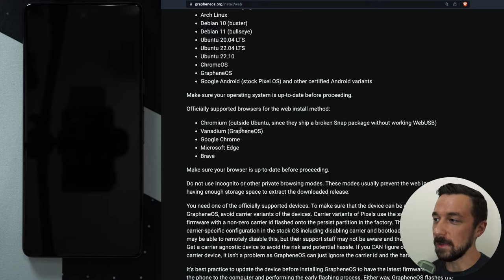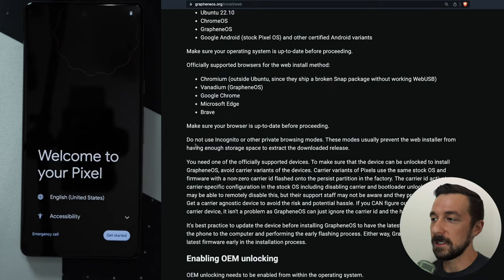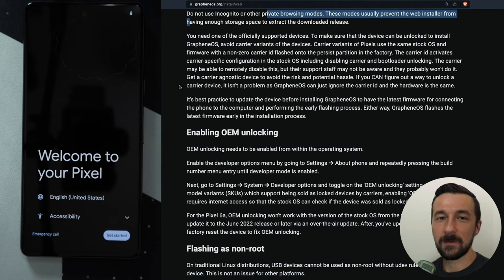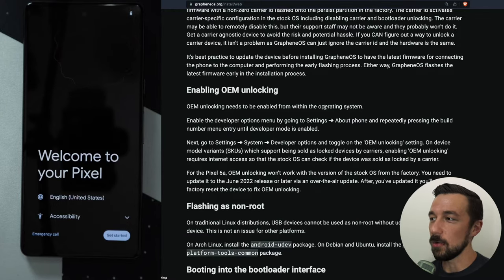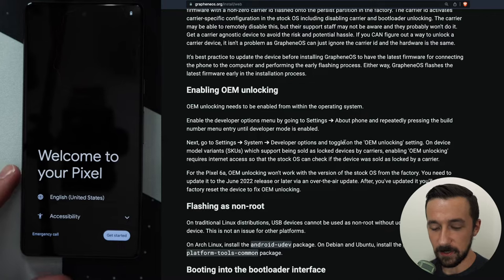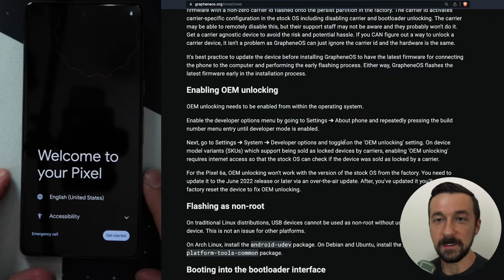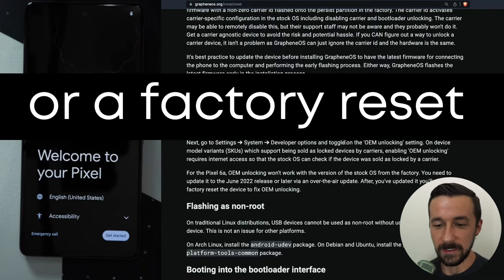If you are using Chromium on Ubuntu, it's broken and will not work, so use a different browser, such as Google Chrome. Another important note here, do not use incognito or private browsing mode. And so once you give that a read through, I'm not going to waste your time by reading it to you. And you make sure that all the prerequisites are met, we can then proceed onto the first step, which is enabling OEM unlocking. And the screen we're currently on is the screen that you'll see if you just bought it brand new and just took it out of the box.